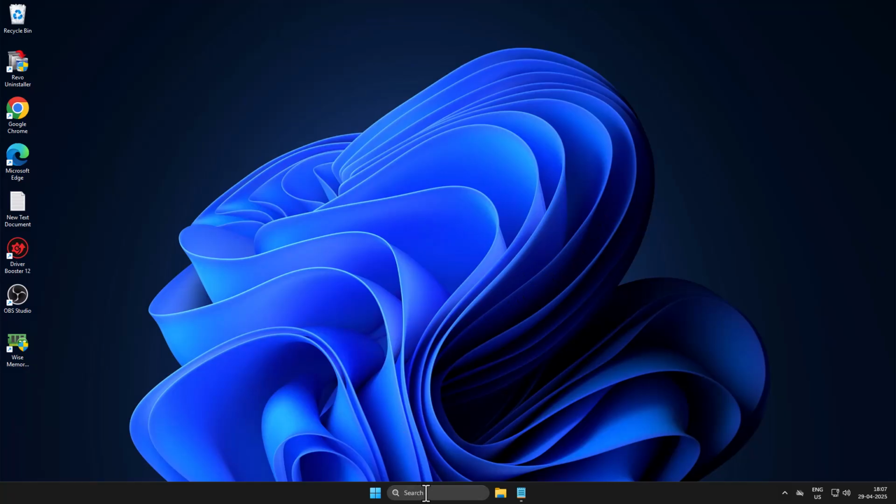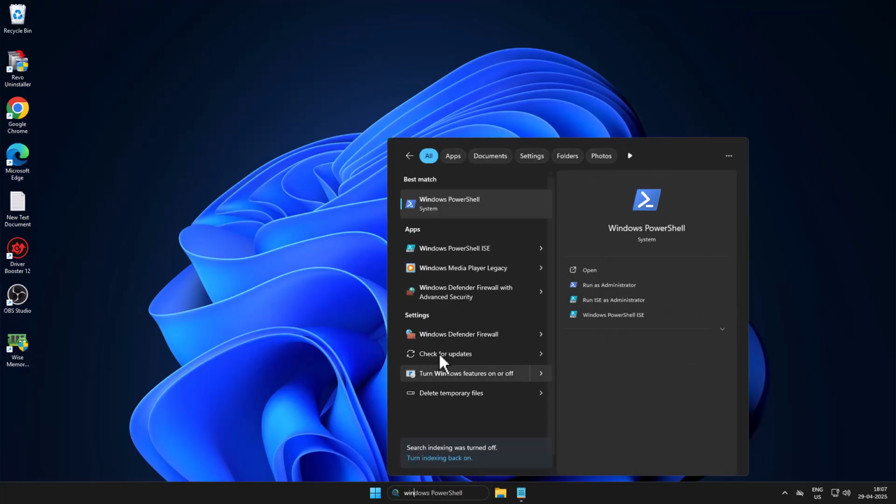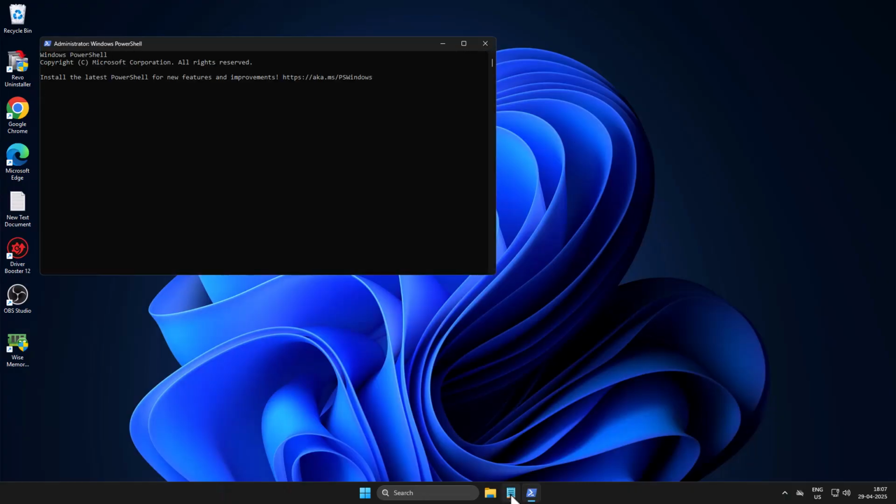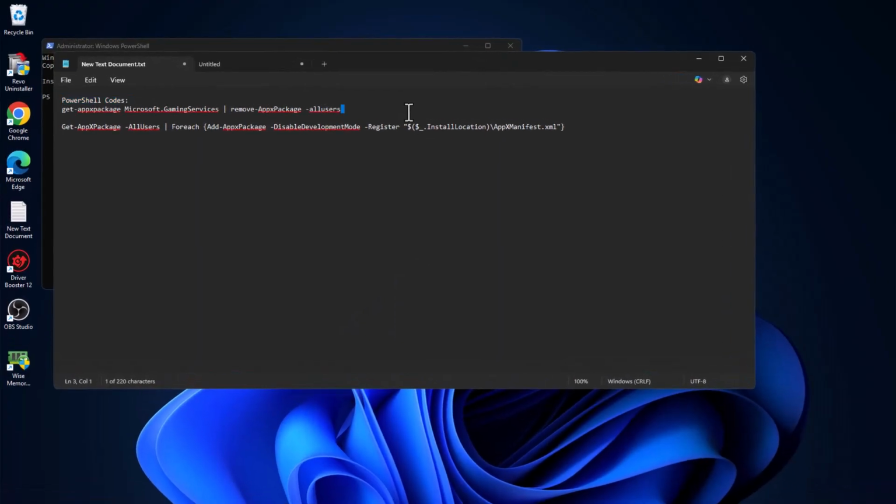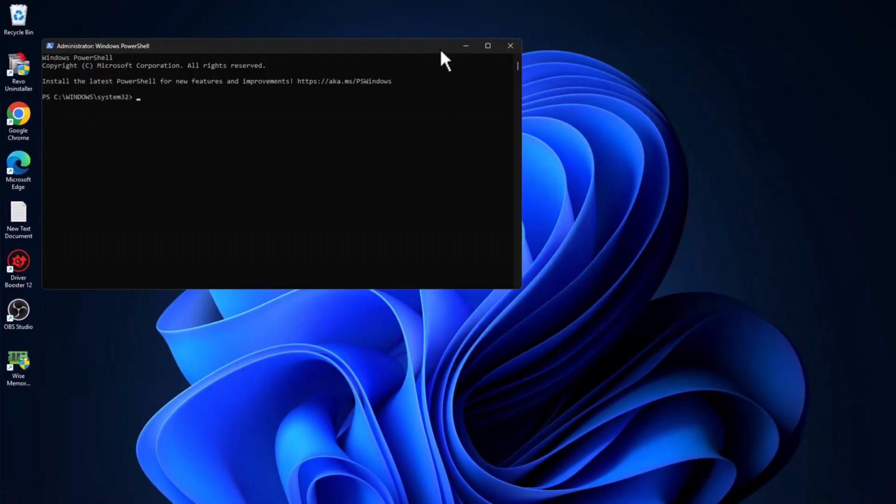First up, you just need to go to search menu and type Windows PowerShell. Right click on the Windows PowerShell and select Run as Administrator and select Yes. Check my video description for this command. Just copy the first command and paste it and press enter. After finishing this command, just close this.